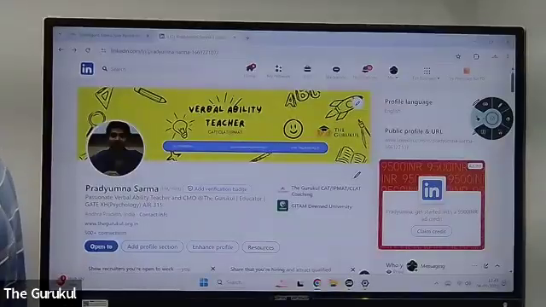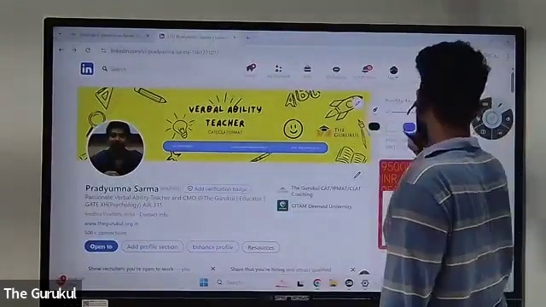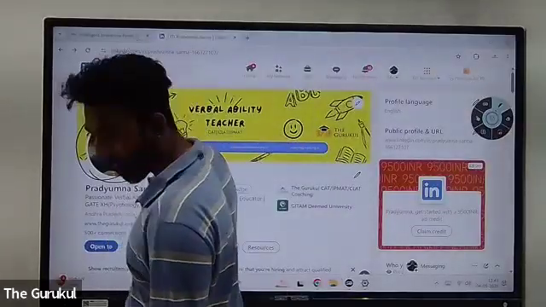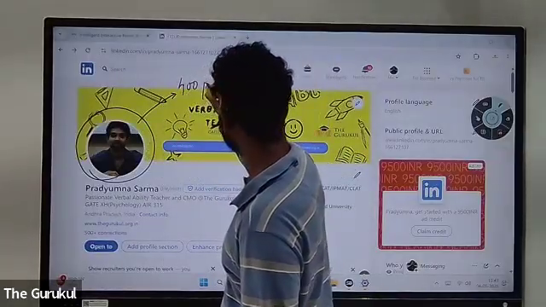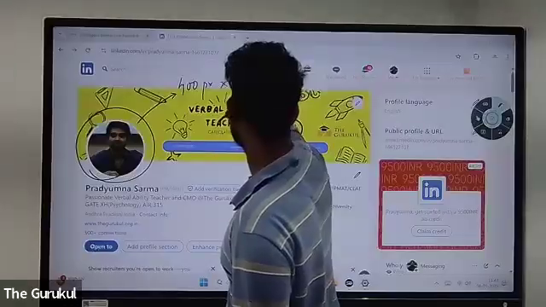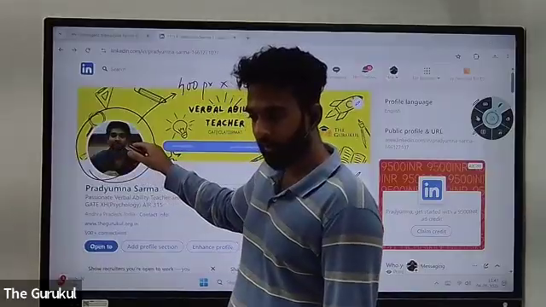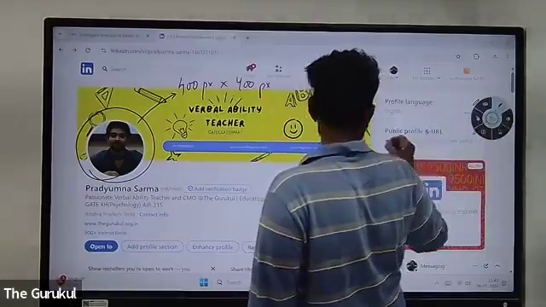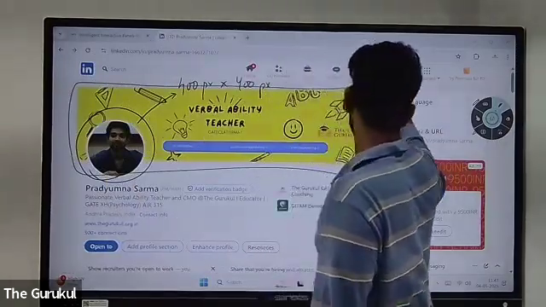But before we go there, there's something else that you should know. What are the dimensions of the photos that you can keep? Now, this photo over here is your profile picture. And this profile picture should be 400 pixels by 400 pixels. So you can upload a square image that will be converted into a circle. But this part, the part in the green, is what we call your banner image.